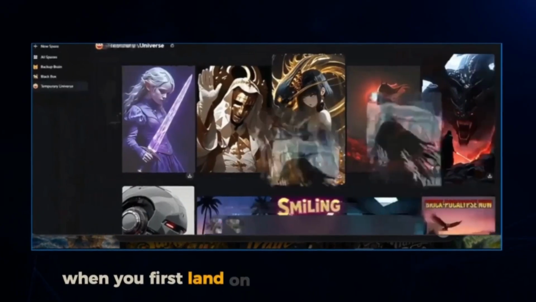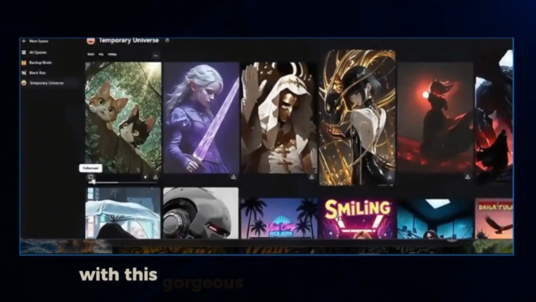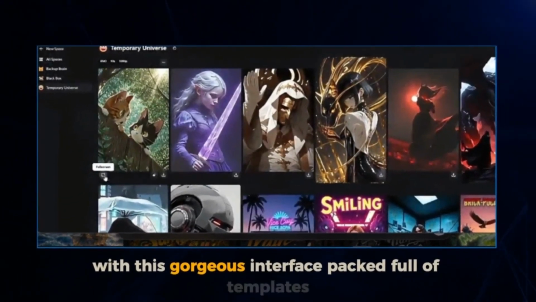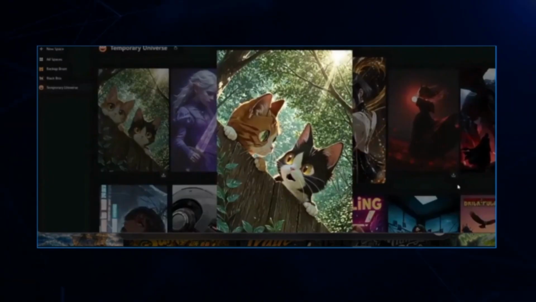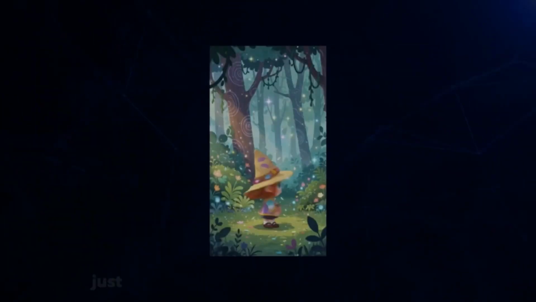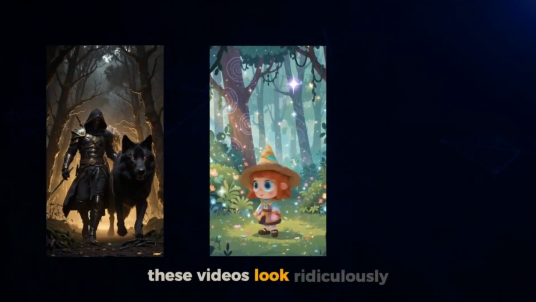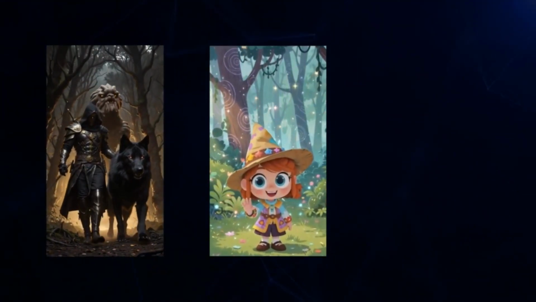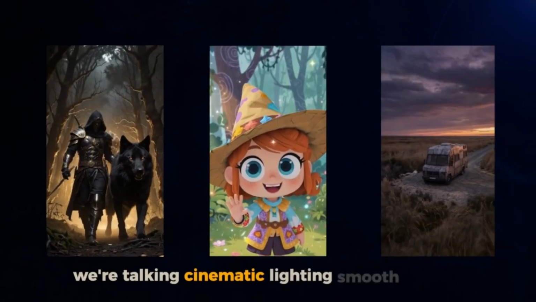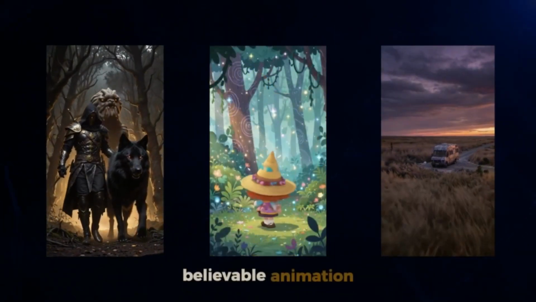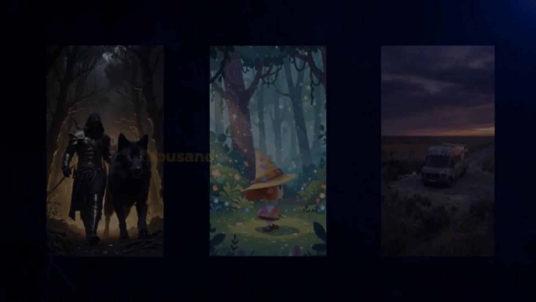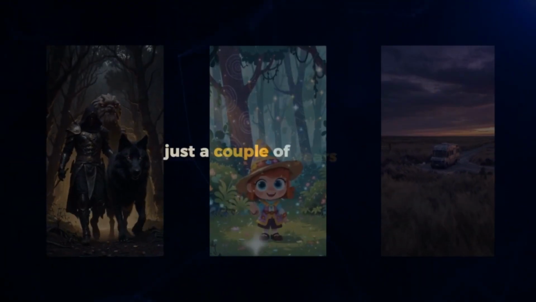When you first land on Digen AI, you're greeted with this gorgeous interface packed full of templates. And I want you to take a moment here to watch a few of those template videos. Just take a look at the jaw-dropping quality. These videos look ridiculously professional and high quality. We're talking cinematic lighting, smooth motion, believable animation, the kind of stuff that would have cost you thousands of dollars to produce just a couple of years ago.